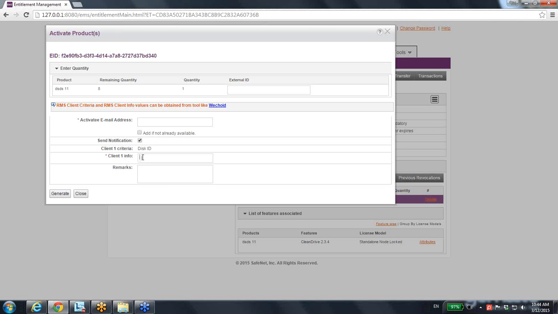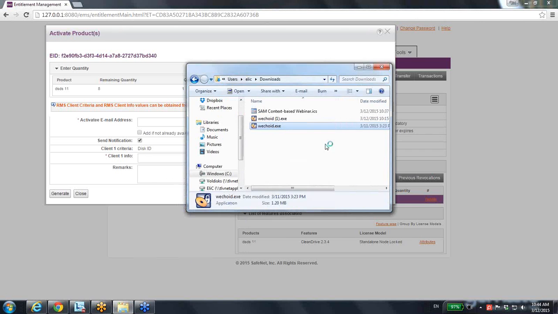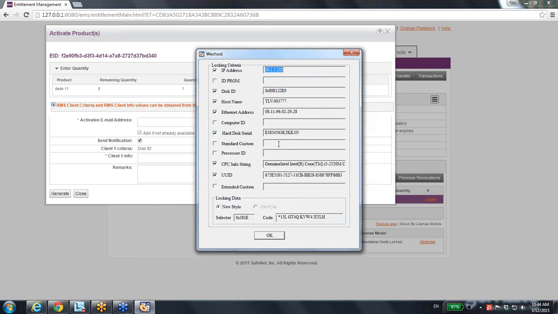So I have to provide here the info of the client machine about what is the disk ID of this machine. How do I do it? By using the WechoID tool. I've already downloaded it, so what I have to do is to run it. This is the one. I have to make sure that I take only disk ID, which is the criteria asked over here. So only disk ID is the locking criteria that has been chosen.